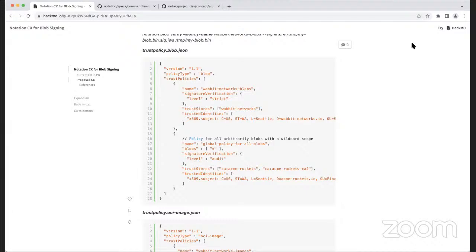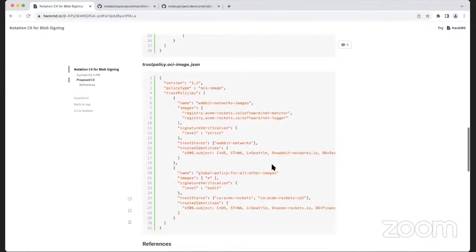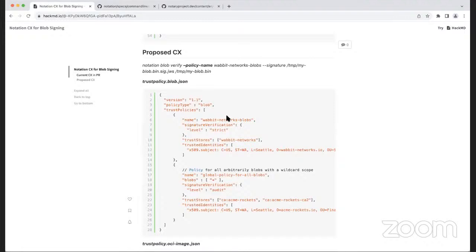To the same point, Milind, if we have the name of the policy, like trustpolicy.blob.json, if the name of the trust policy itself suggests it's a blob or an image, and if you don't have blob, like trustpolicy.json, then it's as good as it's an image, right? Do we have to have a policy type and an images attribute in there? Similarly, the policy type in the blob and blobs itself. I'll spend some thought on that.